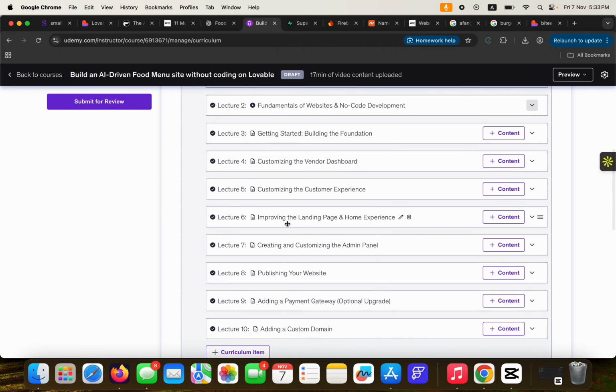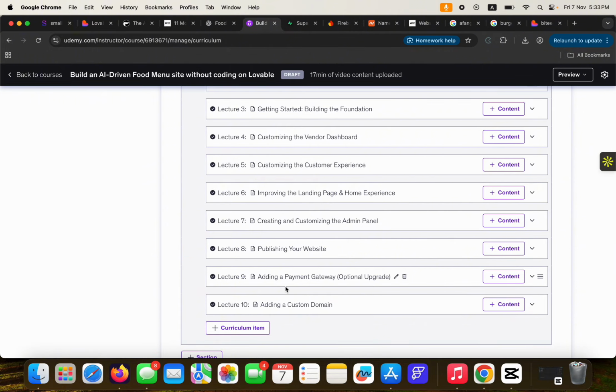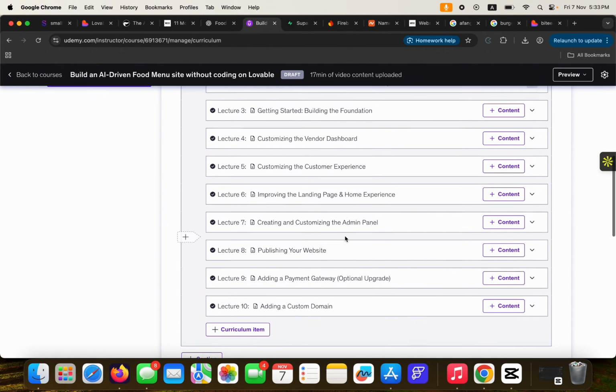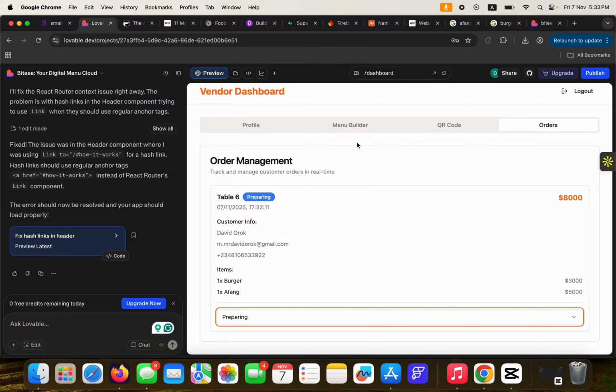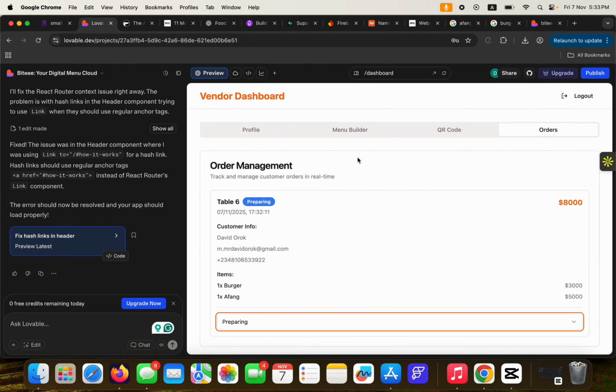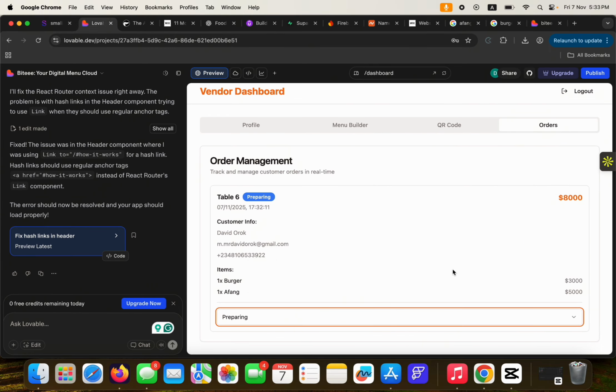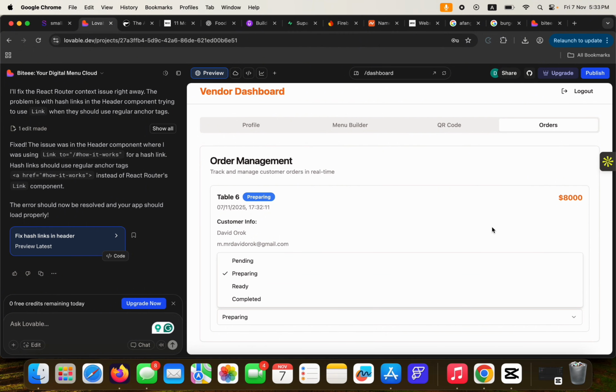Then after that, we work on improving the landing page and home experience, creating and customizing the admin panel, publishing the website, adding a payment gateway, and then adding a custom domain. So far so good. We have a fully functional platform which allows our customers to place an order for a particular item that they want to buy, all right, and get it brought to their table. So once here I can mark it as being preparing, right?